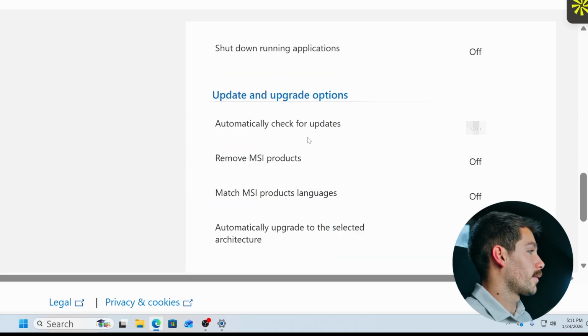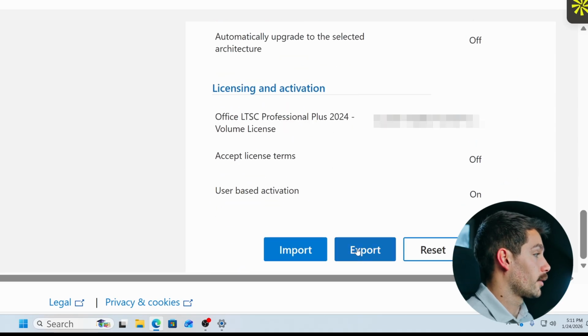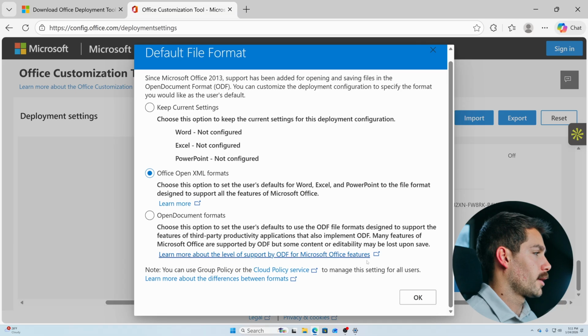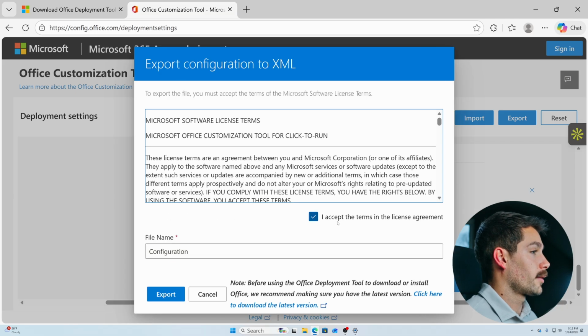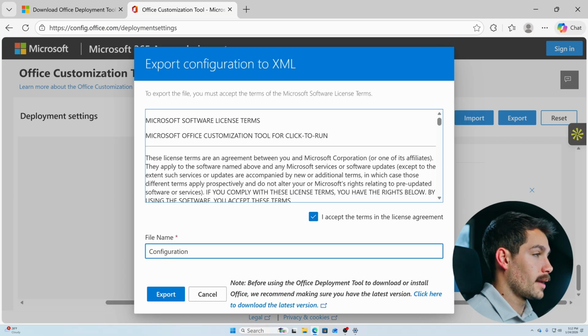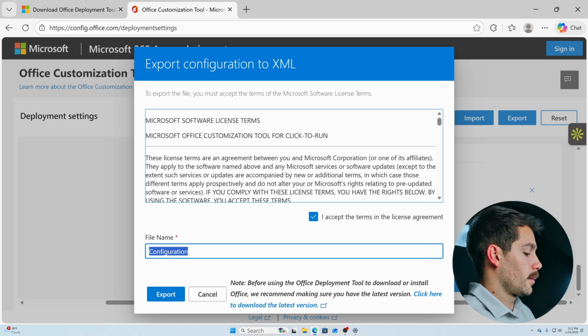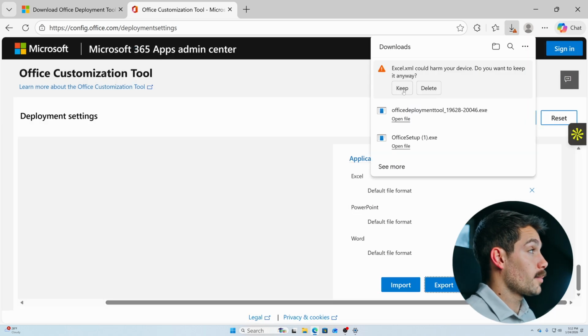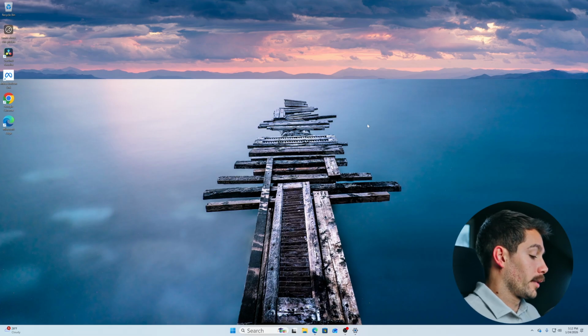All right, and then once we've configured everything, the last step is to hit this little export button. Here, I'm going to select Office Open XML formats, and I'll press OK. We need to accept the terms in the license agreement. We can name the file if we'd like to. I'll go ahead and name it Excel, and we can press export. We're going to press keep where it says it could harm our device, as this is coming directly from office.com, so it is safe.